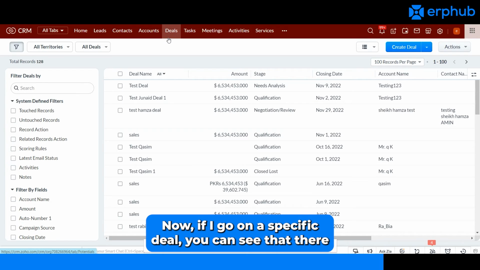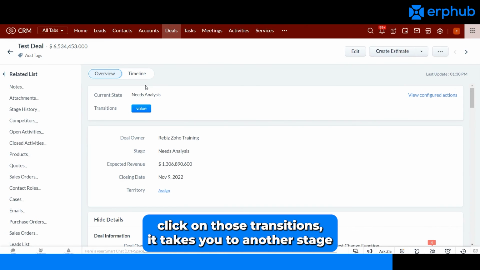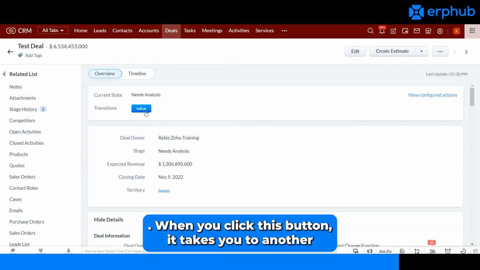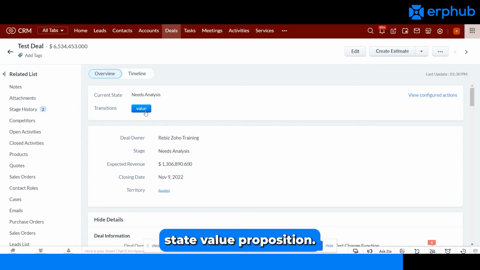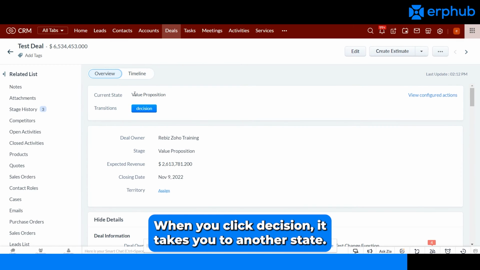Now, if I go on a specific deal, you can see that there are transition buttons that are available. When you click on those transitions, it takes you to another stage in the blueprint process. When you click this button, it takes you to another state, value proposition. When you click decision, it takes you to another state.